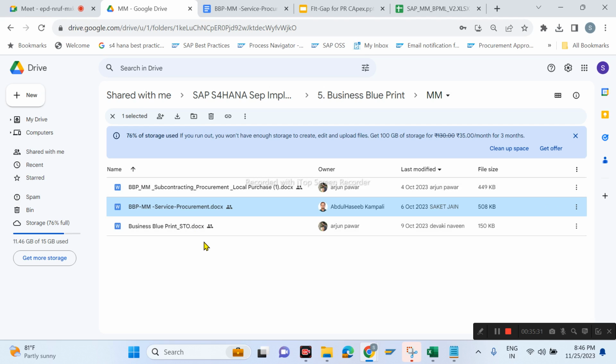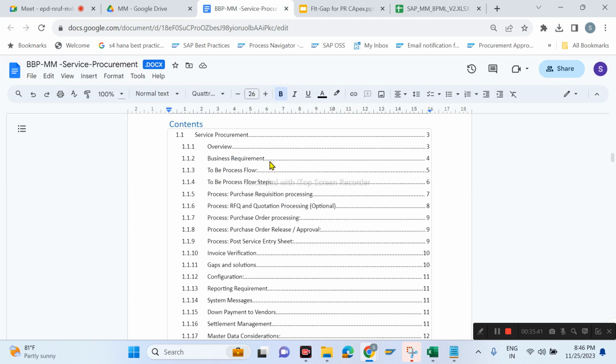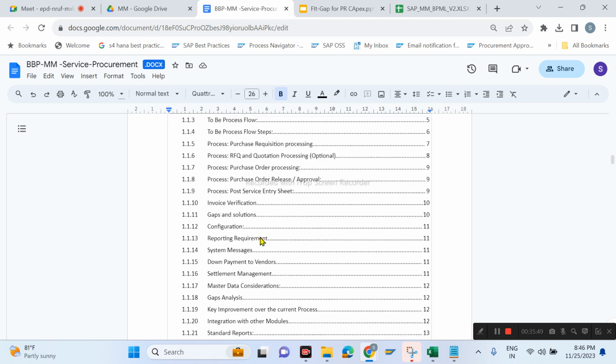Like that, for every module we need to identify all the business processes, so that we can design the business blueprint. In this business blueprint you have to explain the current process and the to-be business process, and the detailed steps of every process. Then what are the gaps? You have to explain the gaps. If there is any gap in this service procurement process, how are you going to address it?